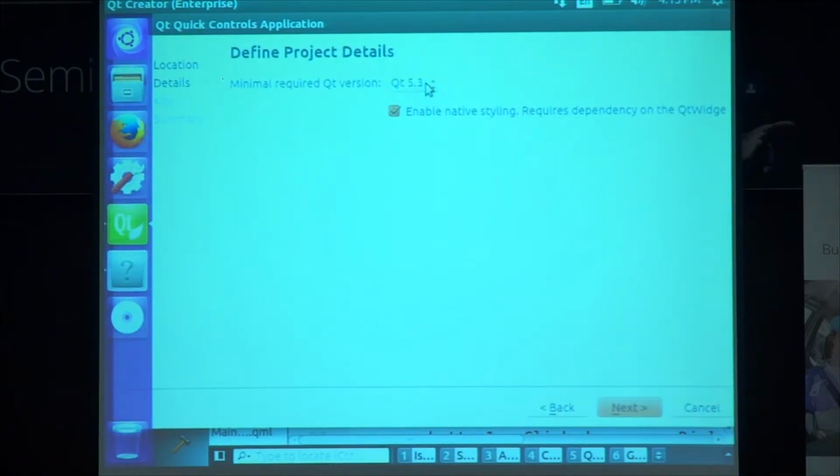Next, and we can define which is the minimum Qt version that we support. We can say Qt 5.5, that's the latest one. We can enable native styling, and we can use .ui.qml files. So .ui.qml, that's the QML or the Qt Quick file format that allows you to use our visual drag and drop editor to create the user interface.